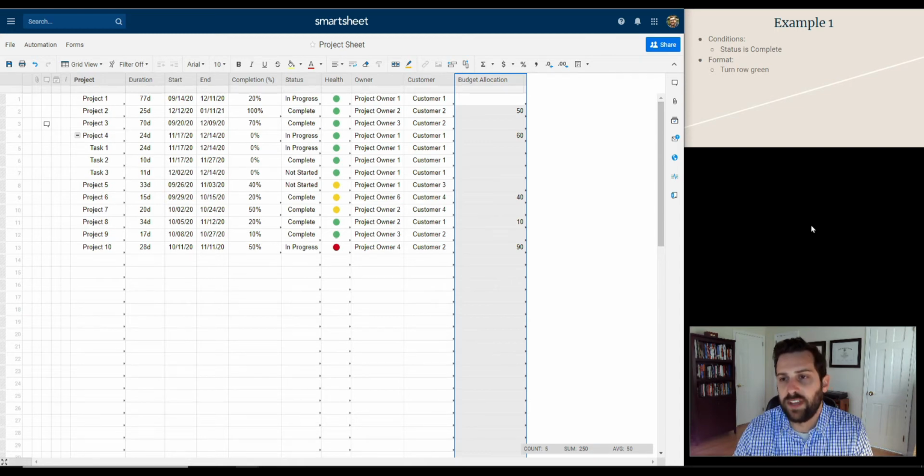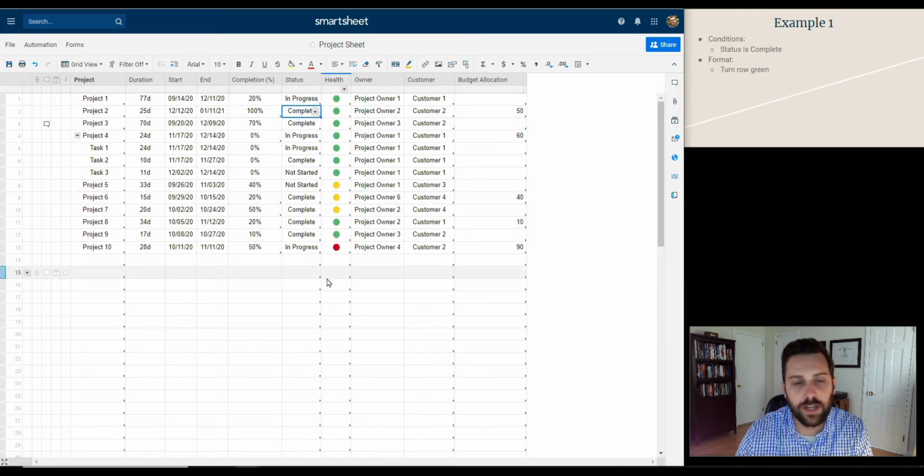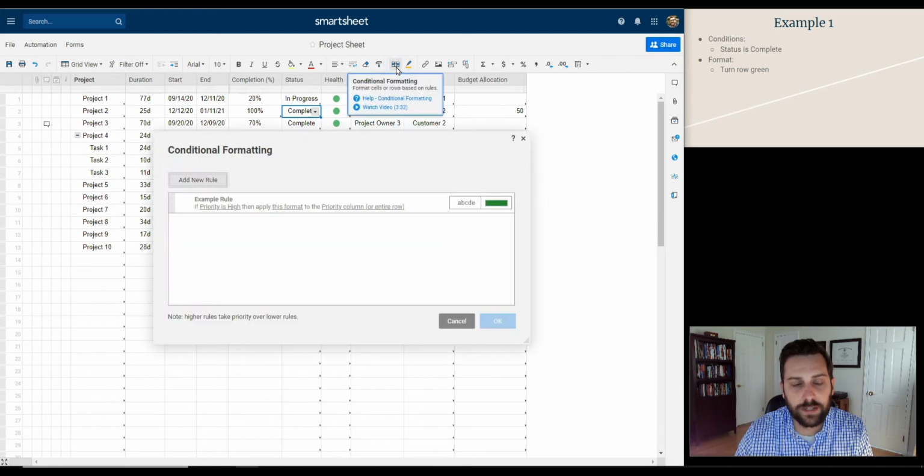The first one, let's pretend we wanted to make a conditional formatting rule in this sheet that marks statuses as complete as a green row. So if you have a row with a status like this one right here that says complete, I want this whole row to turn green. To get started on any conditional formatting, you hit this icon up here, conditional formatting.